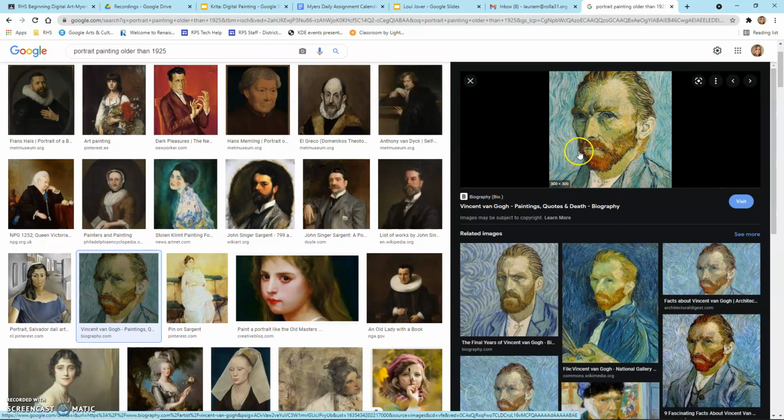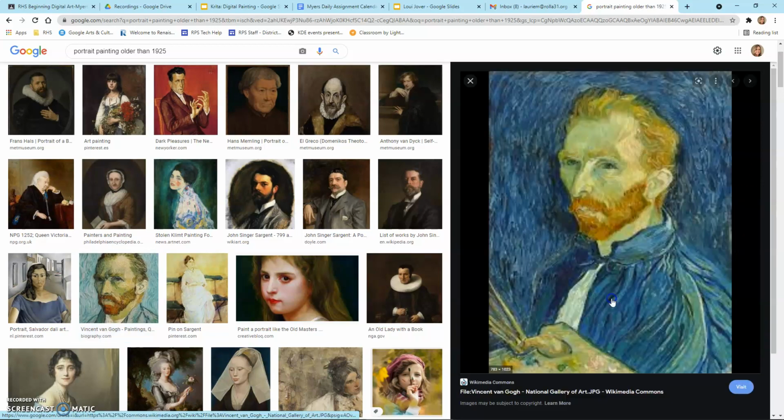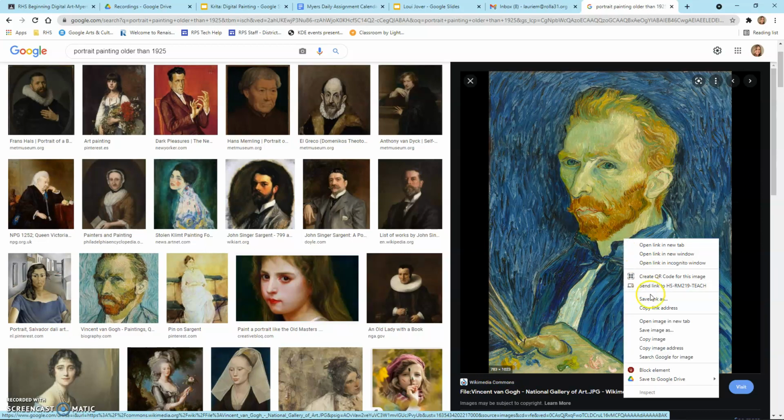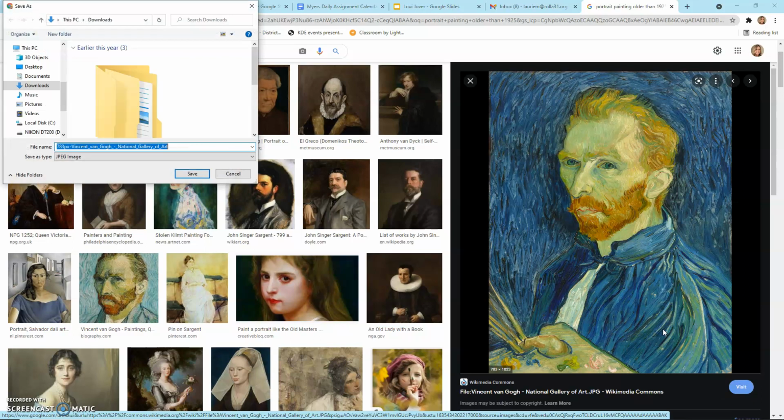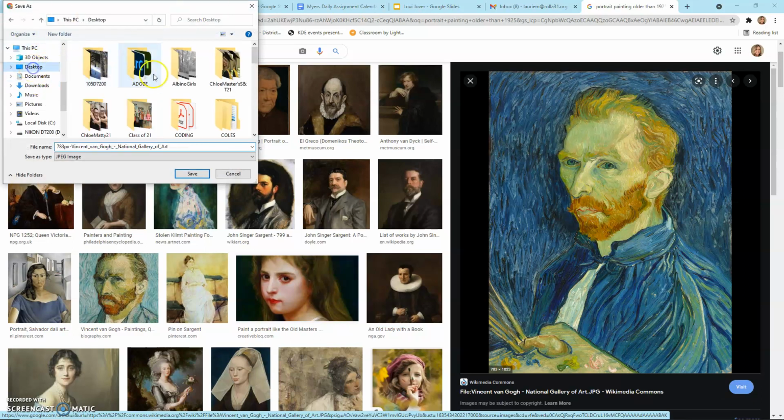I want to make sure I hover over the picture, and this is 300 by 300. I definitely want to go with something that has at least 1,000 pixels, at least one direction. This one will do. So I'm going to right click and save image as. I am going to go ahead and go to my desktop. I'm not going to change the name of this.